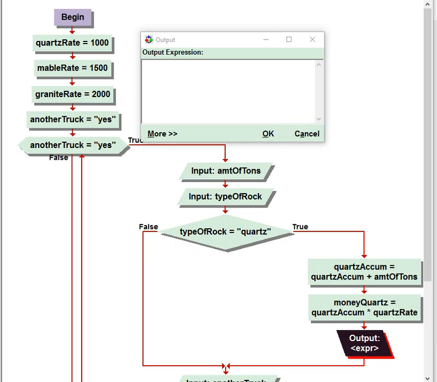So I'll go ahead and copy and paste it. Okay, so we're going to have a label, amount of quartz tons, space, and then I'm going to join that with quartz accum.